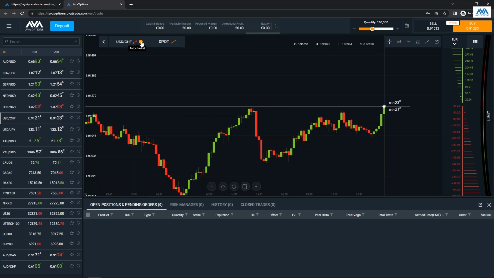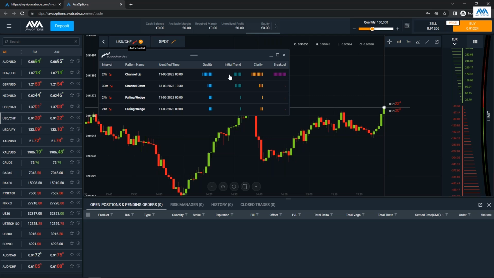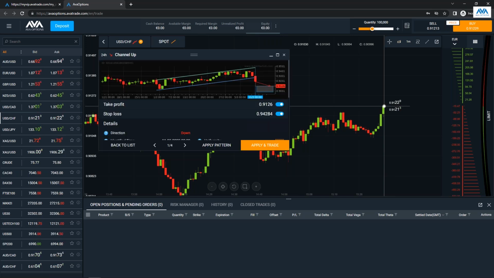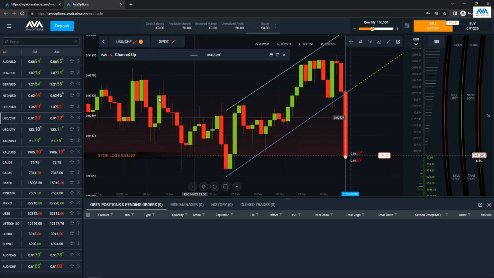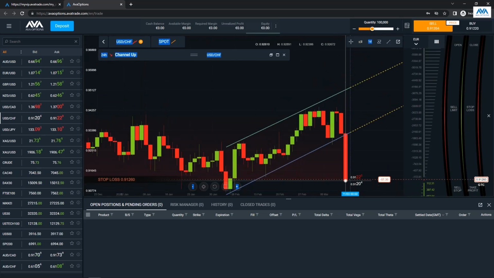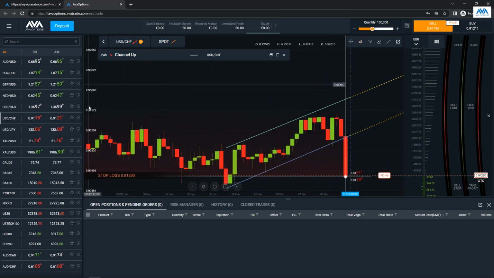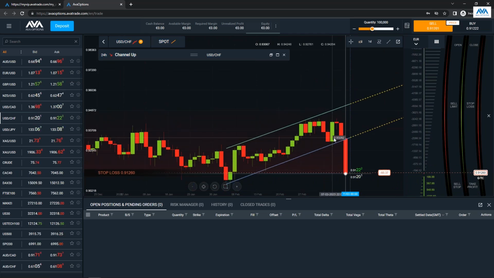So for example, dollar Swiss, if I click this, there was a breakout signal on the 24-hour chart. It's a channel up. It's a bearish signal in dollar Swiss. It was recognized on the 11th of March. If I click it, it shows me a picture. I can apply pattern, which means put it right into the chart. This is a daily chart. You've got this channel. The blue line is showing you when the trade was identified, and it was a bearish signal that was identified, of course, over the weekend.